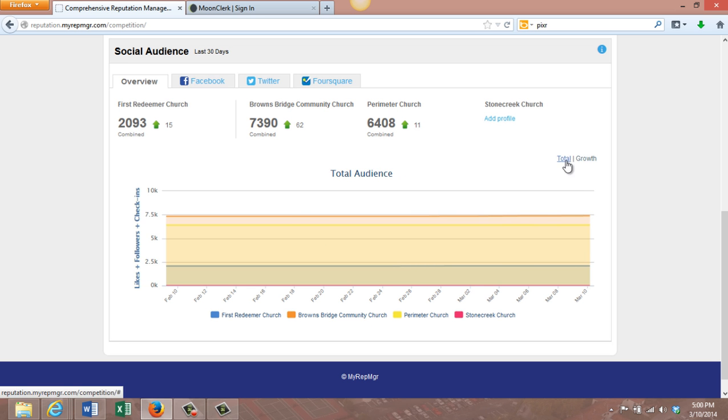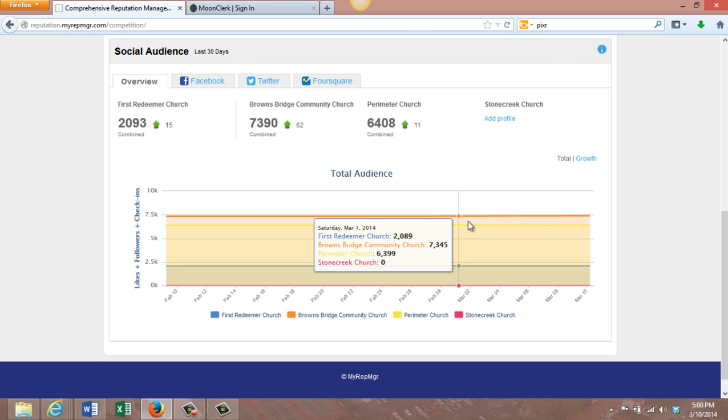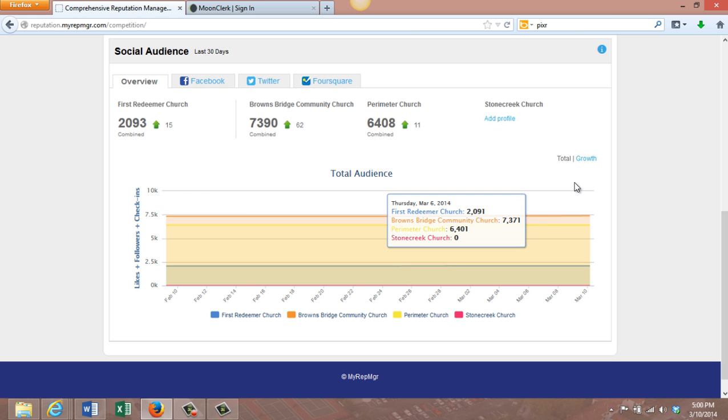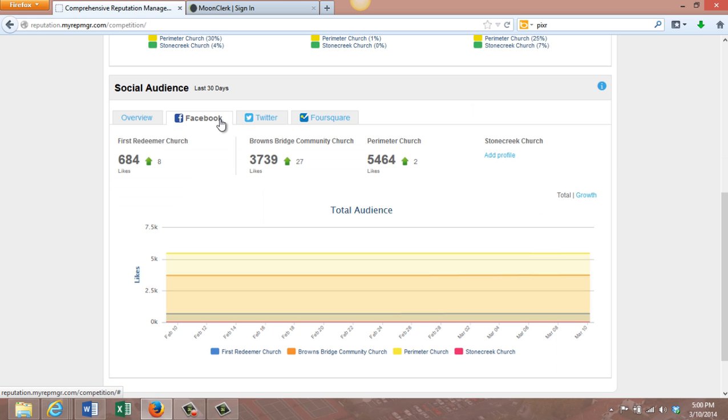You can also take a look at total growth, and this is the total audience. So this is the complete number of likes, followers, and check-ins that each respective business has, and you can see where you stand along with your top 3 competitors as well. If you wanted to break these down further, you would just simply click the respective tab for that specific social network.